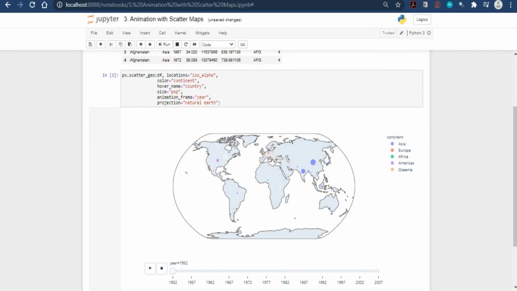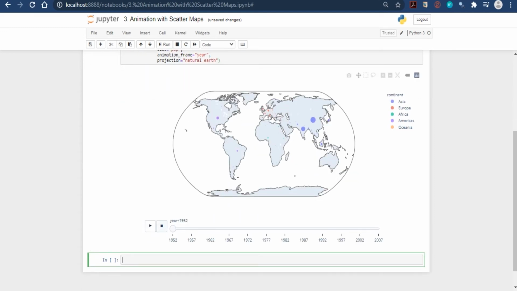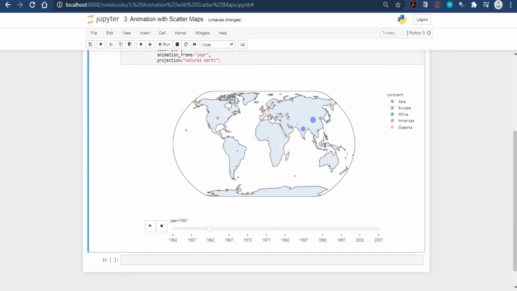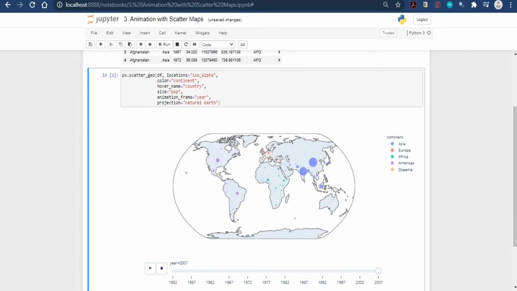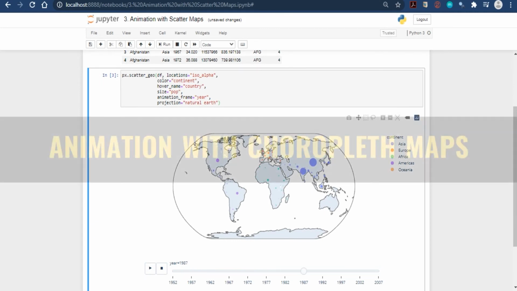Now you can see that we have play and pause buttons. If you notice the chart closely, then you'll be able to find out that the bubbles are growing slowly. That means from the 1950s to 2010, the population is continuously growing in almost all the countries of the world. But the major change can be seen in the United States, India, and China.